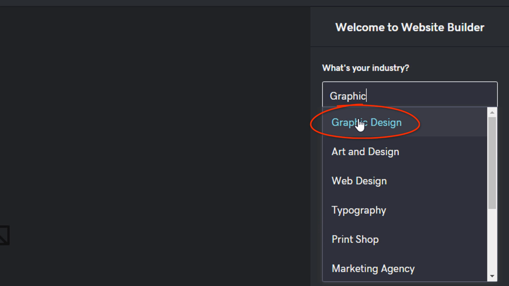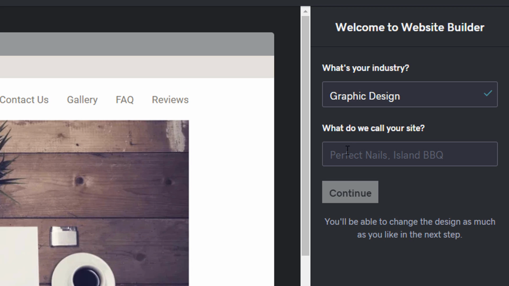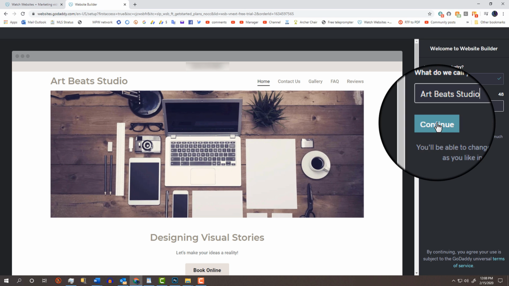And as soon as you select an option, a template will display in the preview window on the left side of the screen. Next, enter the name of the site or your business name. Again, this isn't set in stone. You can always change it. We're just using it to pre-populate the template and get you off to a fast start. Notice as we type in the name, the preview on the left updates in real time. When you're finished, click Continue.